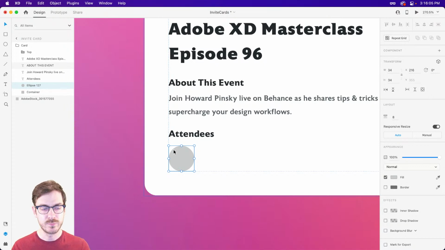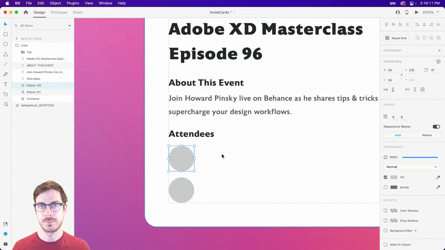But you're going to notice, if we try to duplicate another image over to the right, it's going to automatically place it down below. And that's because in the overall card and group, we have our stack set to vertical. So it's doing exactly what it should be doing. But of course, we want these to go horizontal.